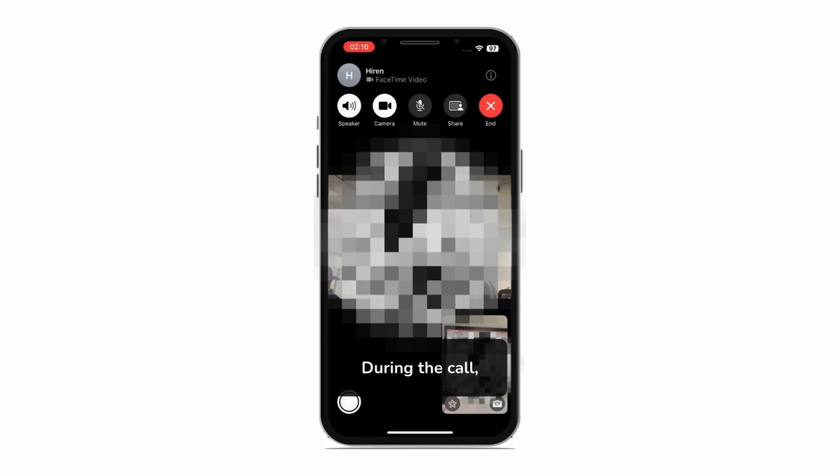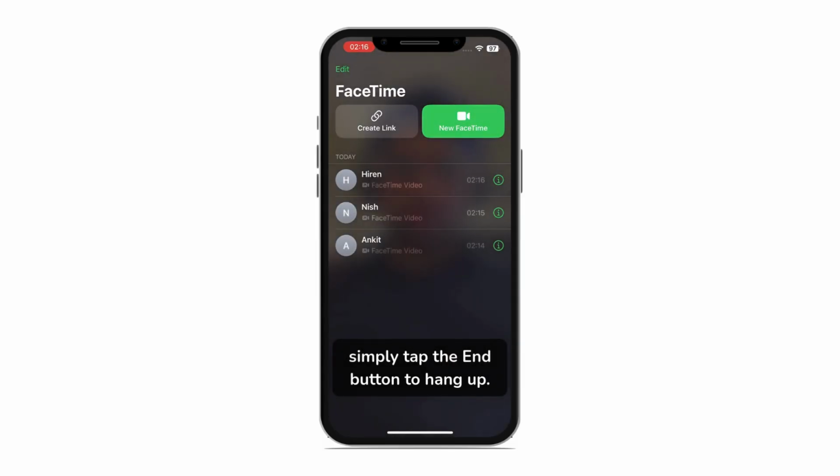During the call, you can switch between front and back cameras. Mute your microphone. When you're finished, simply tap the end button to hang up.